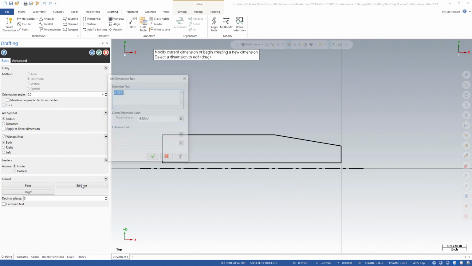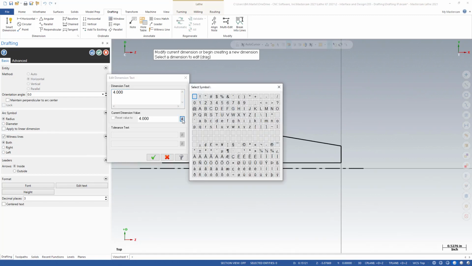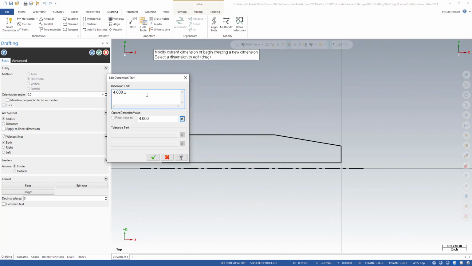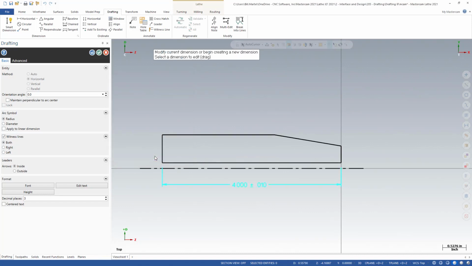I also want to edit my text. So I'm going to come in, I'm going to put a space, I'm going to come down to this symbol, and I'm going to go to the plus minus symbol. I'll put another space and say 10 thousandths. So our overall length is 4 inches plus or minus 10 thousandths. I'll accept this, I'll apply this, which keeps me in my panel.